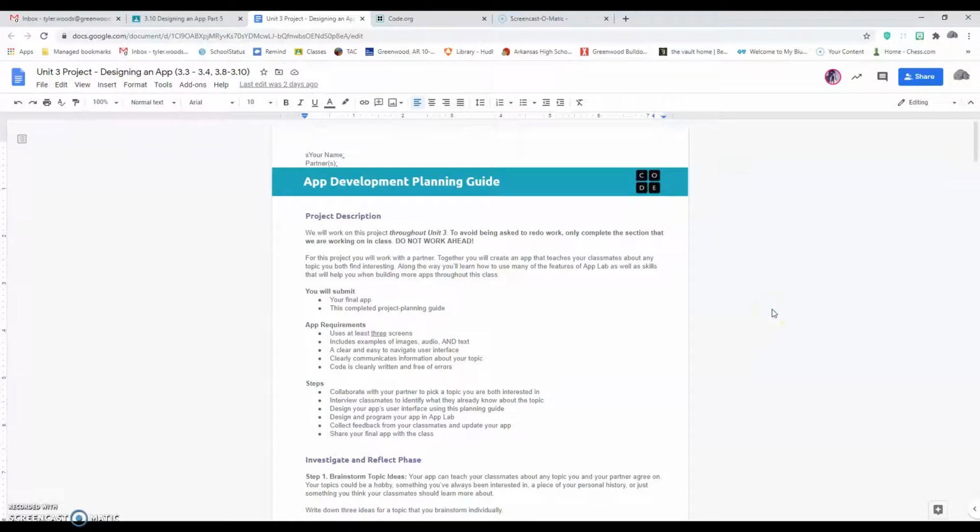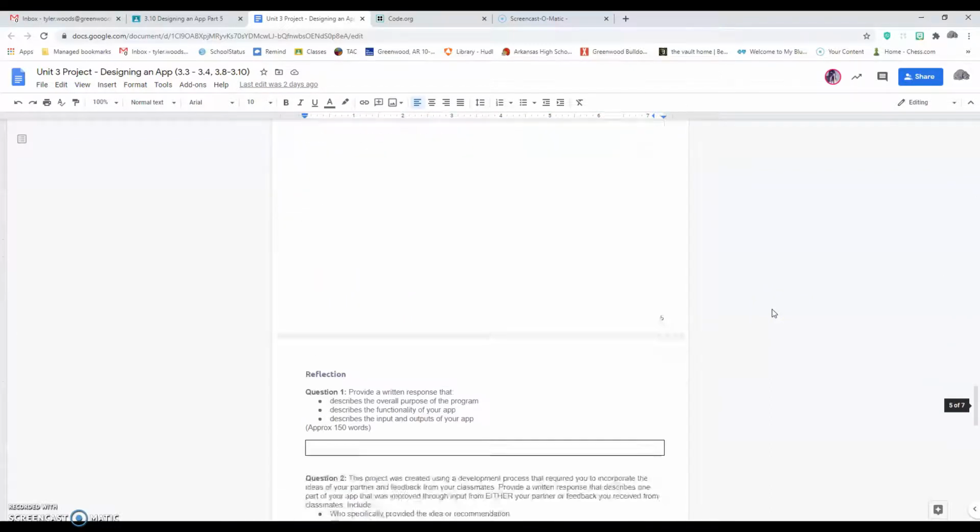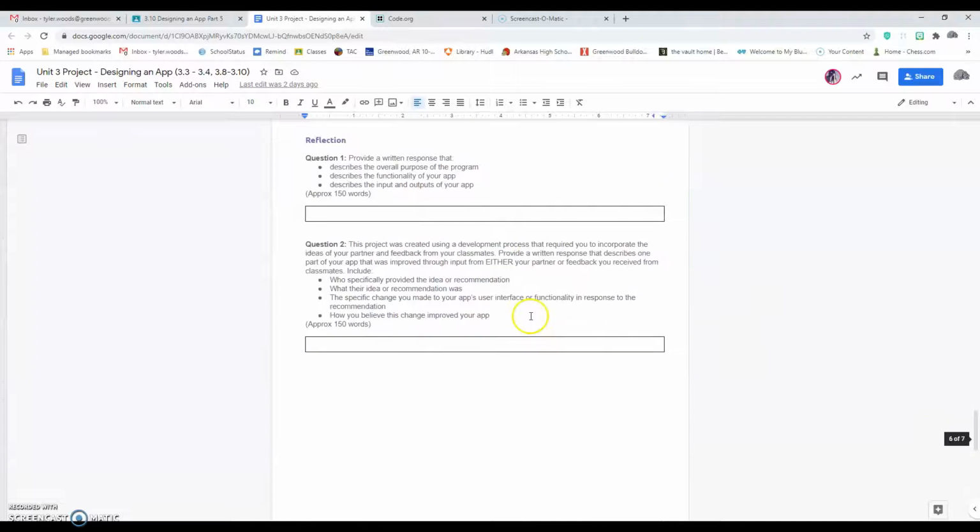Okay, guys, this is 3.10 Designing an App Part 5, the final part. You guys have made revisions. You've done all the steps on this worksheet except the last reflection part.